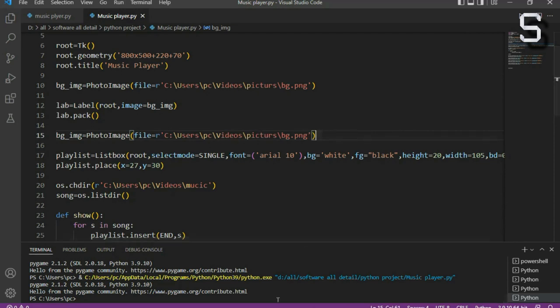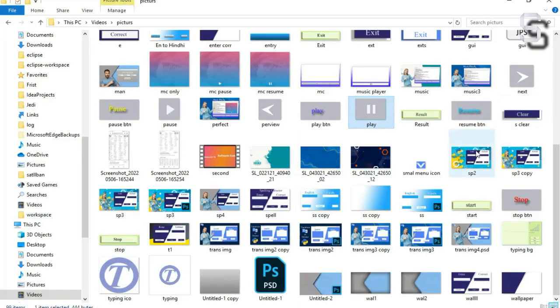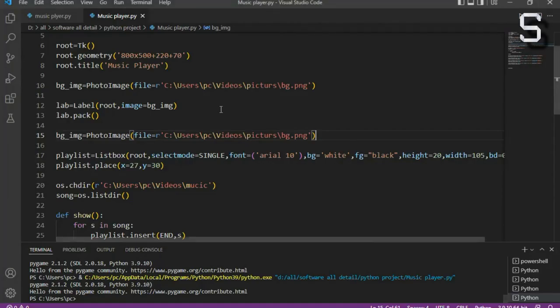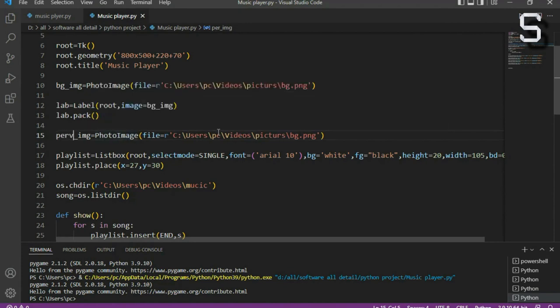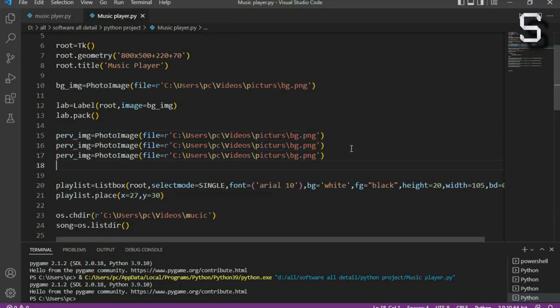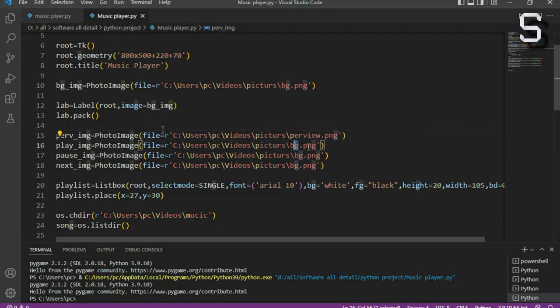I copy this because my next image is the same path in the same folder. So here is my next image and its pause image, and here is a previous button, and the same path, and change its name. Preview image, and copy this and paste. We need four images for our four buttons. Change its names, the next, and now change the name of the image right here, preview, and next.